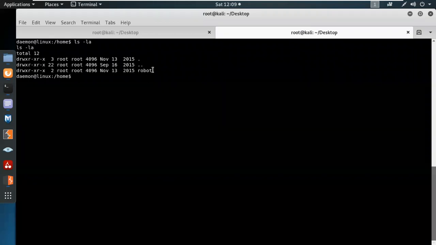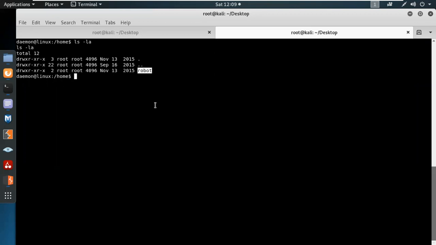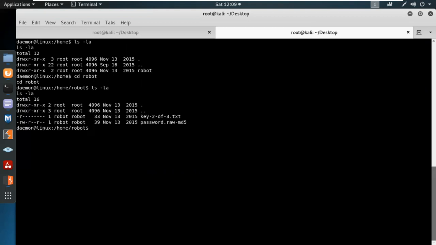So we can see there's a user on the home directory, which is your robot user. And over here we have read, write, and execution permissions. So we can do cd robot, then ls. And over here in the user robot directory, we can see there is key 2 of 3, and there's a raw password.txt.